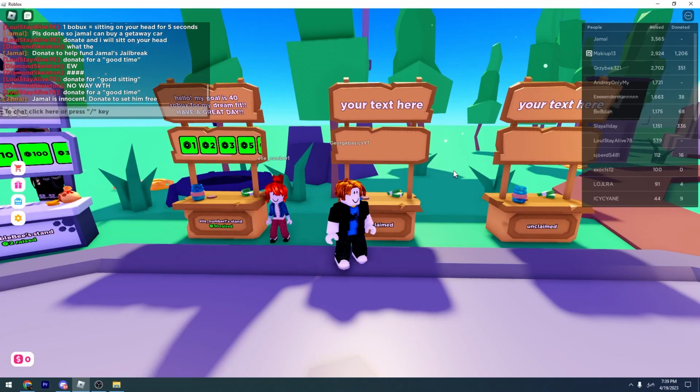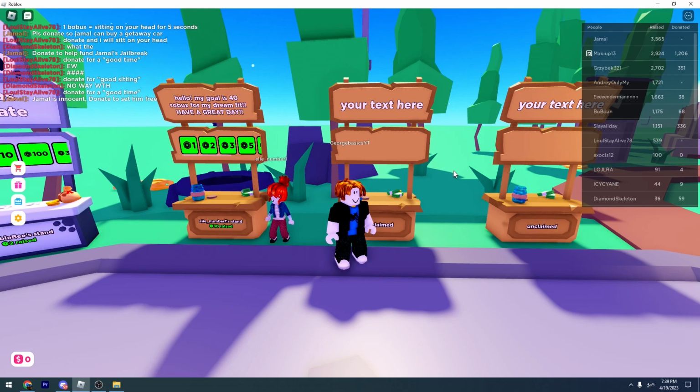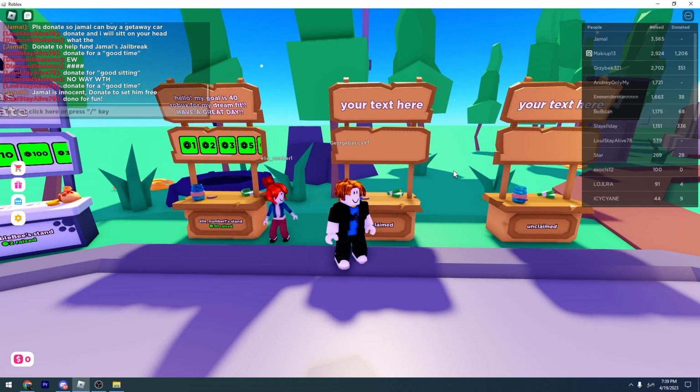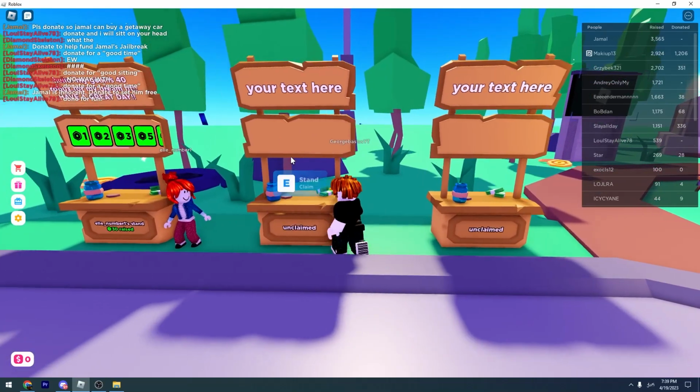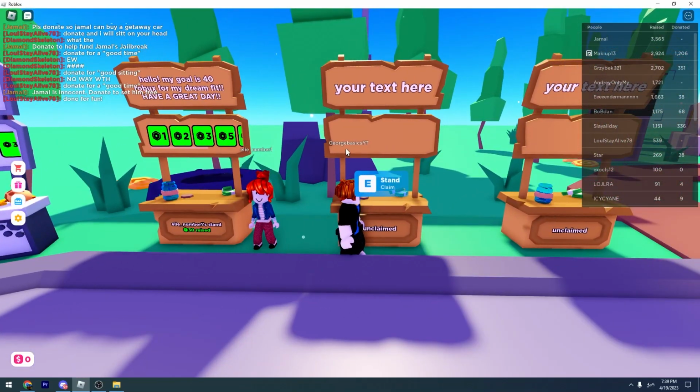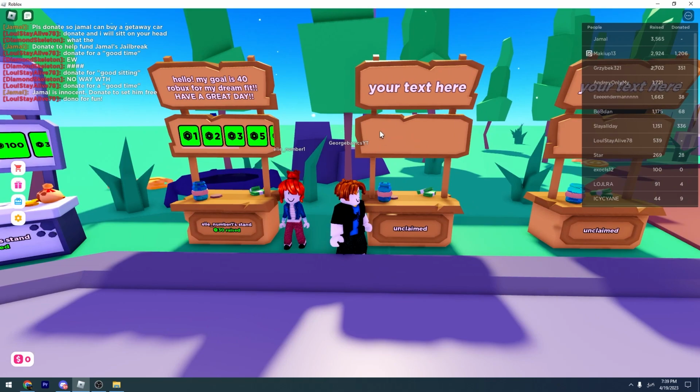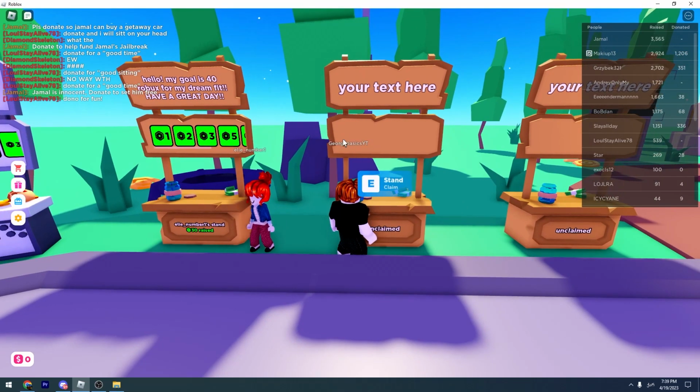Hey guys, in today's video I want to teach you how to create the donation button in Please Donate for free after the Roblox update 2023. So you can see the stand here, so we will claim this stand and we will show the donation button here on this stand, guys.